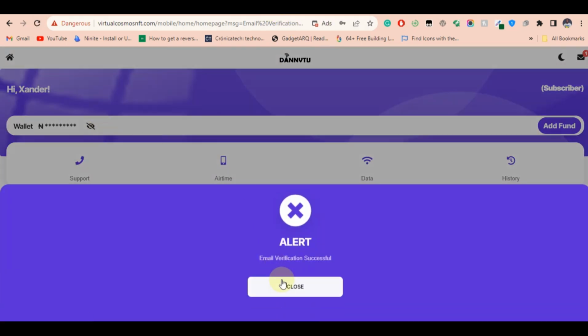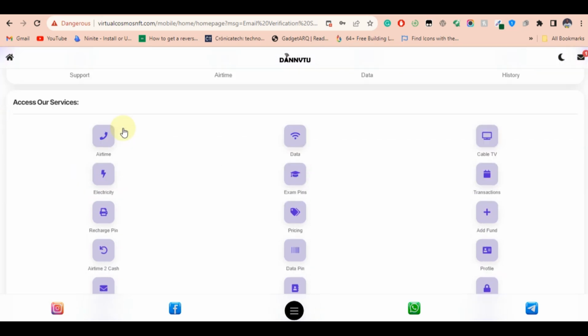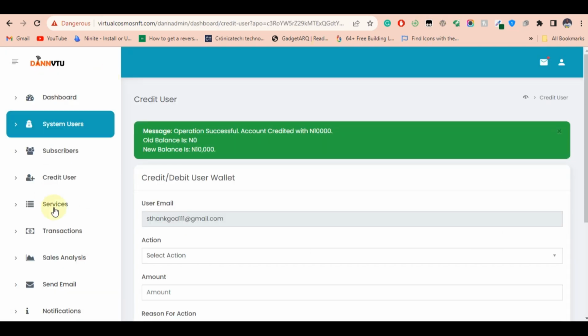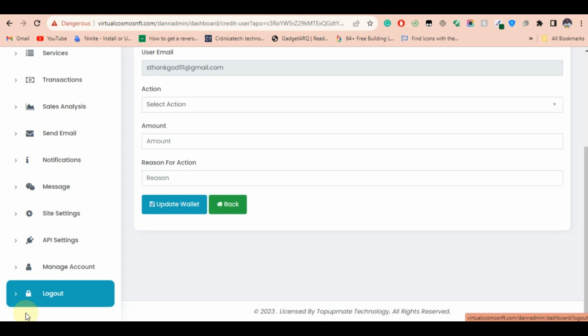All right, so now let me check. You can see that the 10,000 naira has appeared here. So with this 10,000 naira, I can use it to do anything that I want to do. But first, for you to be able to start using this, like I said, you need to connect your API.